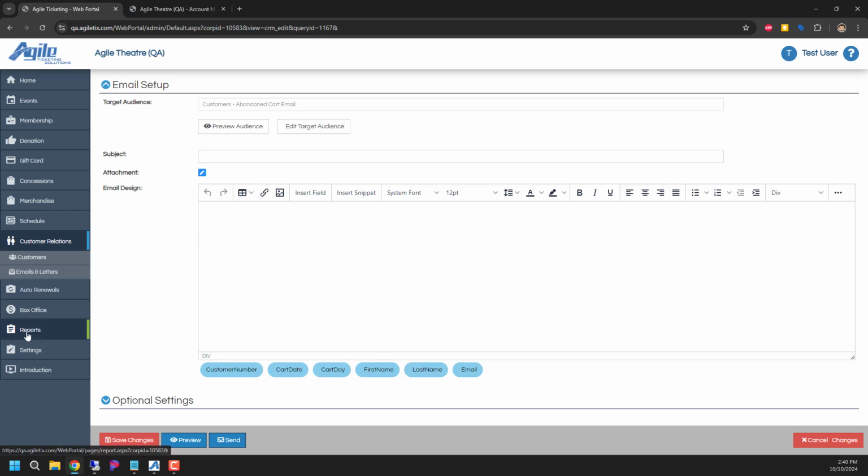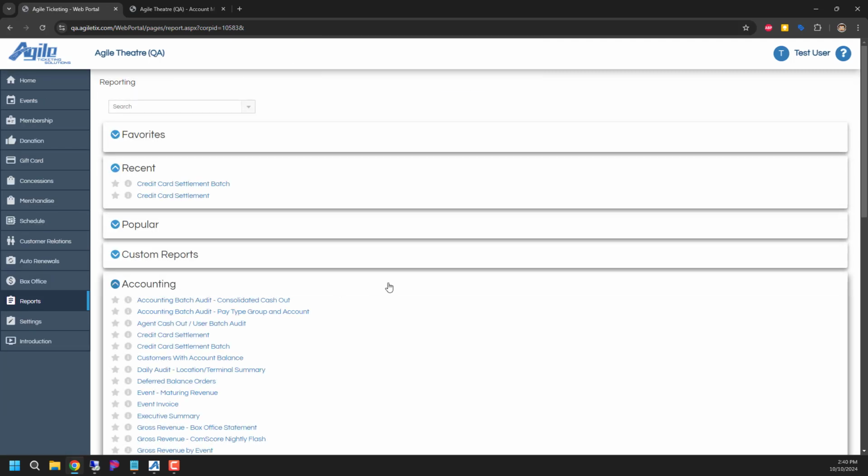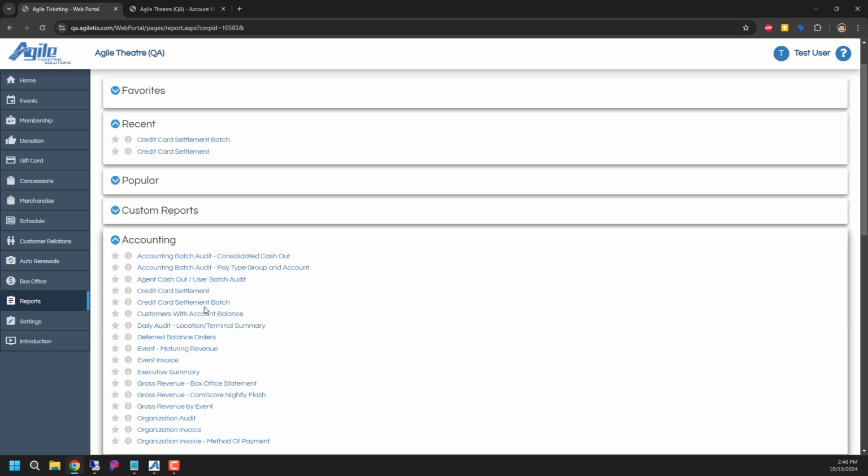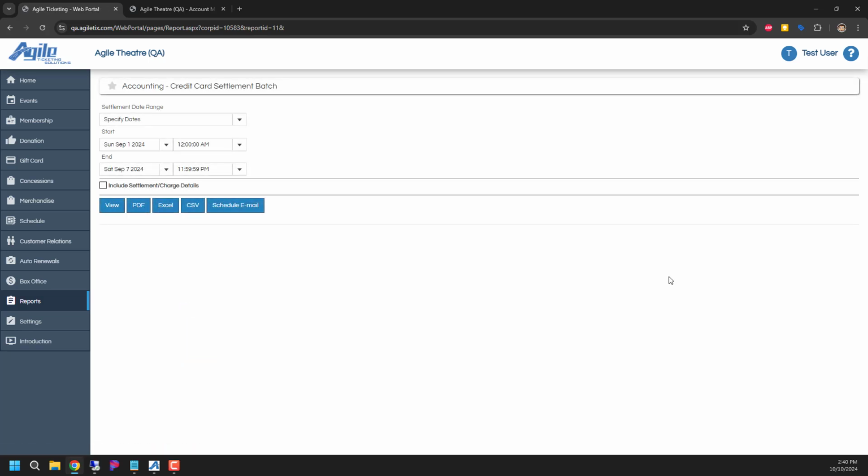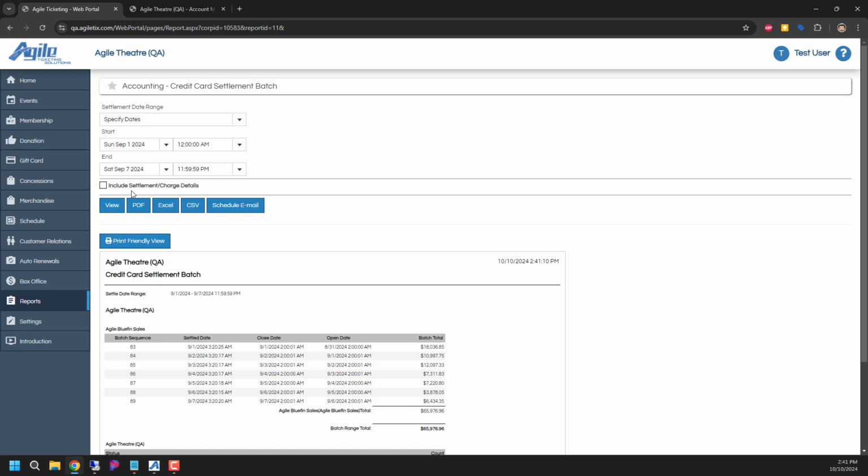For the other reporting option, we're going to jump under Reports, and under Accounting, go to the Credit Card Settlement Batch. Here we see the option of whether or not we want to include the settlement and charge details. This controls whether to include information about every single attempted charge within the period. Sometimes this can be more detail than is needed to balance your deposits from your merchant account. We'll go ahead and click and see the basics without those details.